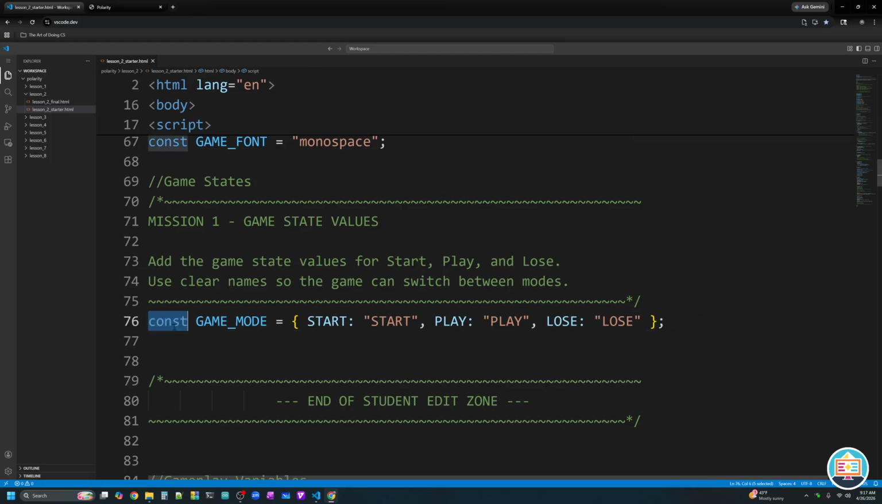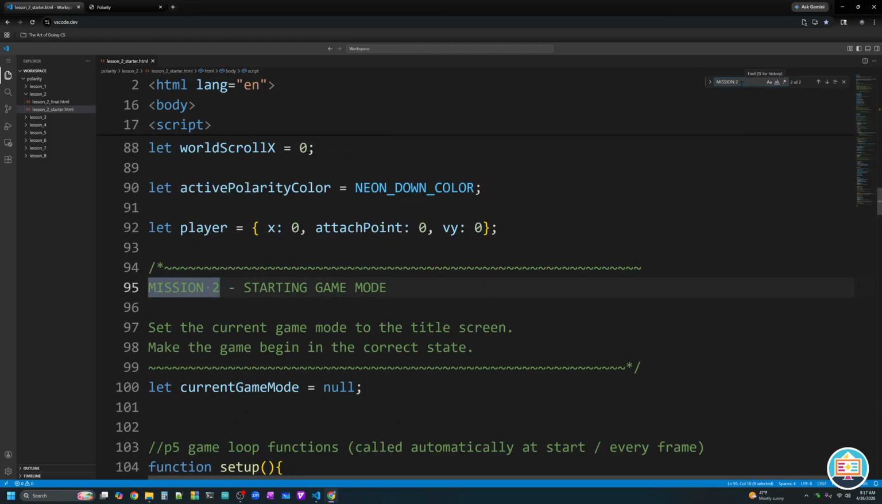Now, this is a constant, which means this is never going to change once we define it. But if you think about it, we probably need a variable that is not a constant, a variable that can change, right? It can change from the start state to the play state, to the lose state, back to the play state. If we reset our game, back to the start state. We need something that we can use to switch or manage our game states. And so that is where mission number 2 is going to come into play. So let's go to mission number 2.